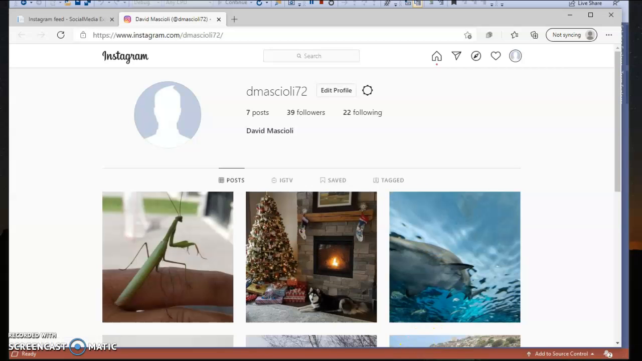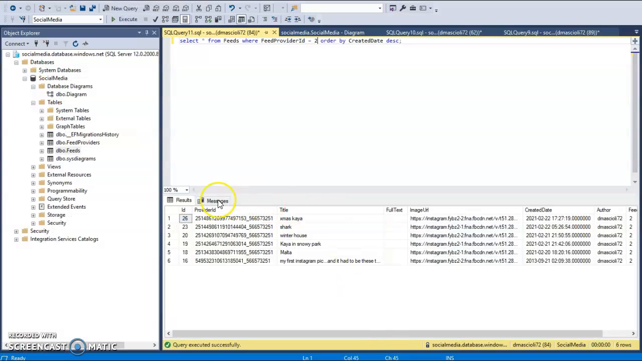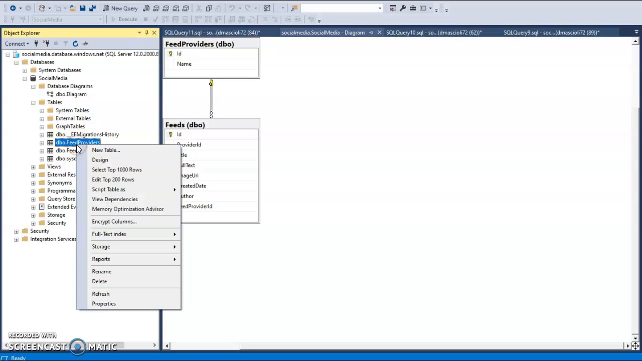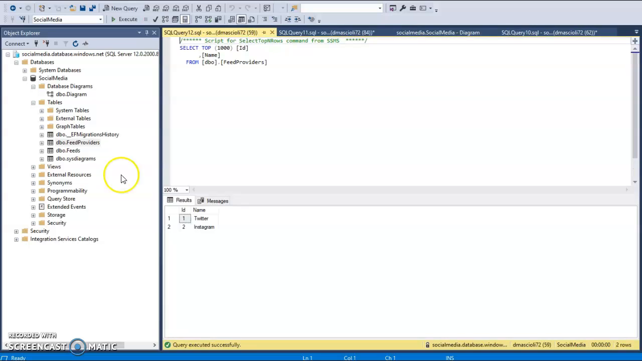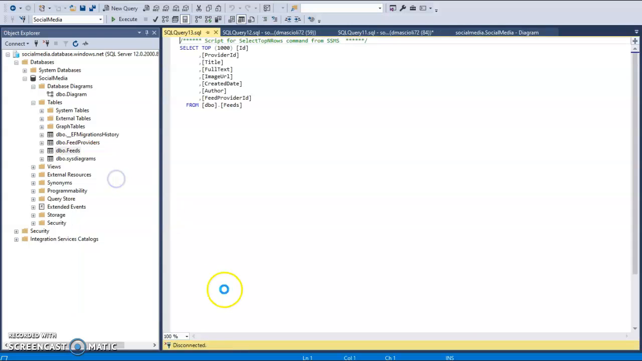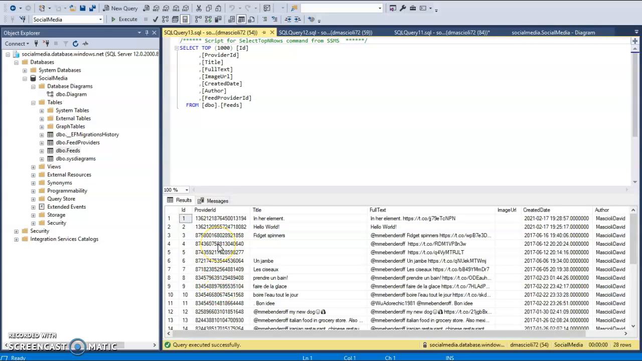Now let's go and check on the database. So this is the database. Right here you can see SQL Server. We called it social media. If you want to see the diagram, there's the one-to-many relationship. Here's the feed providers table, which has only Twitter and Instagram, and the feeds table, which is all entries from Instagram and Twitter.